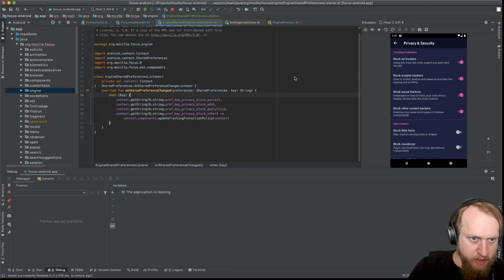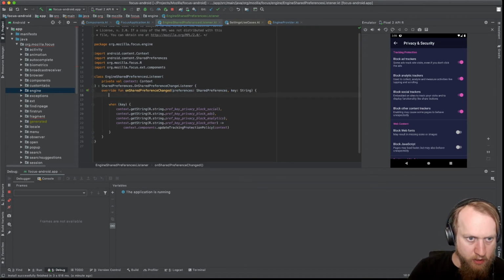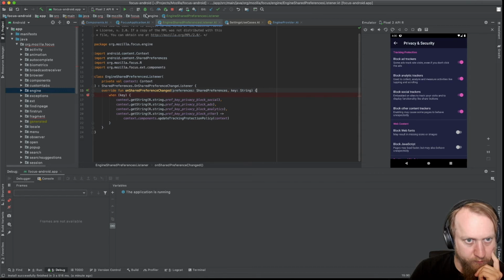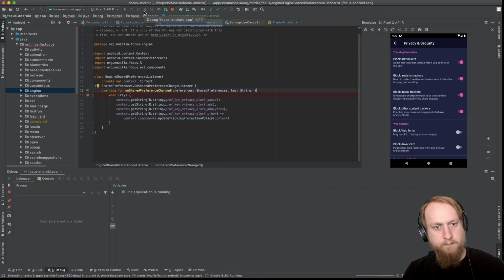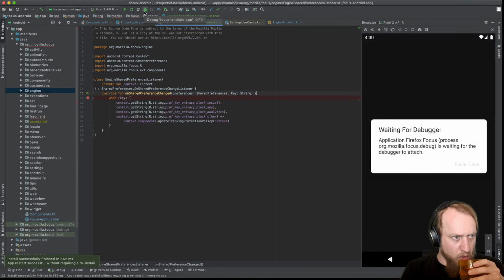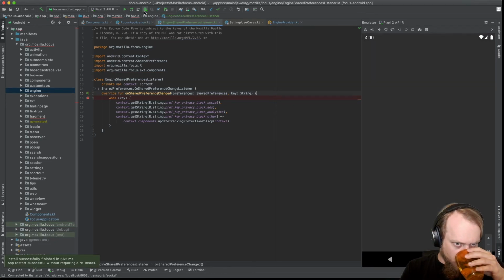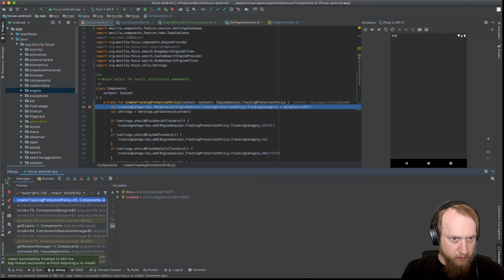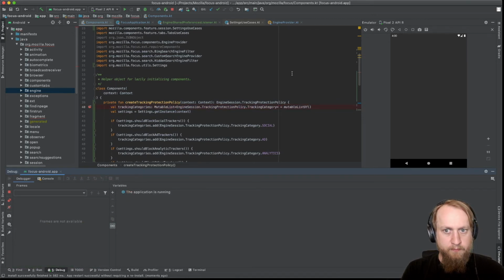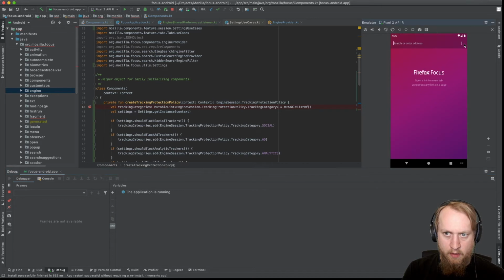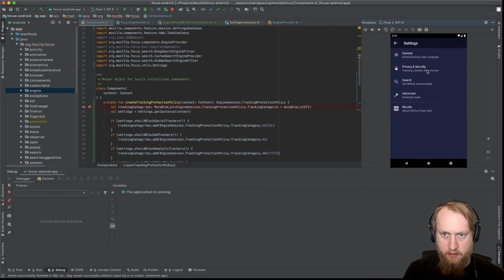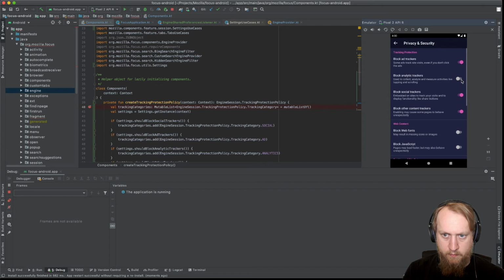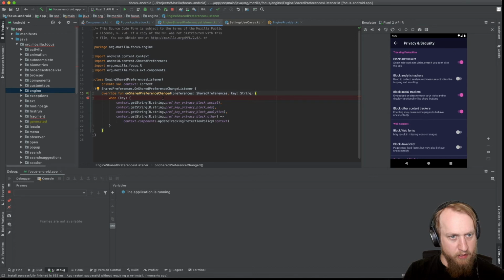So let's go back into on shared preference changed. Maybe we never end up here. Set a breakpoint here. Okay, first call to create policy. Now we change some settings. Okay, so we know we never end up in our listener.